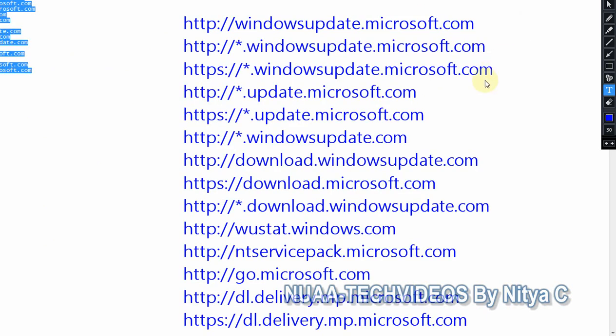And also sometimes what happens, we cannot allow the full internet connection on the WSUS server, because it might create some problems or security threats. So these are the URLs which need to be allowed, at least, to download all the patches from Microsoft to the WSUS server.